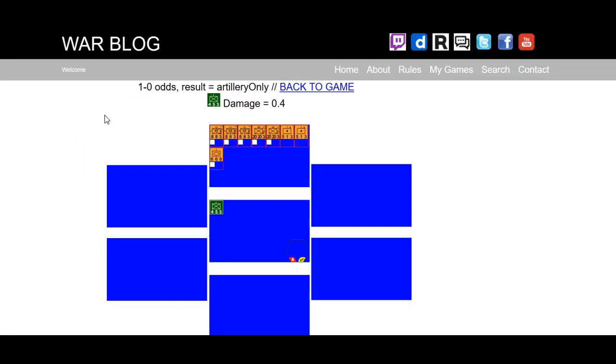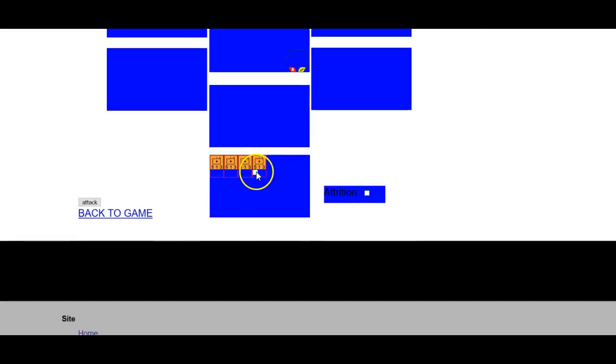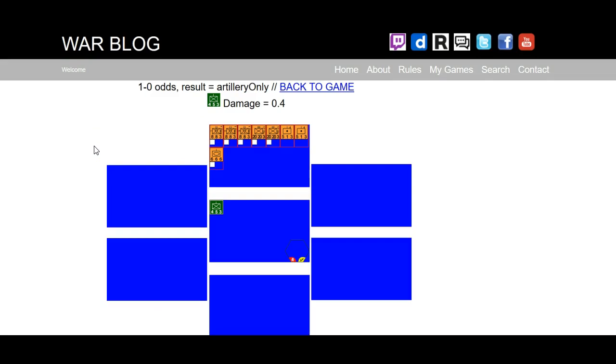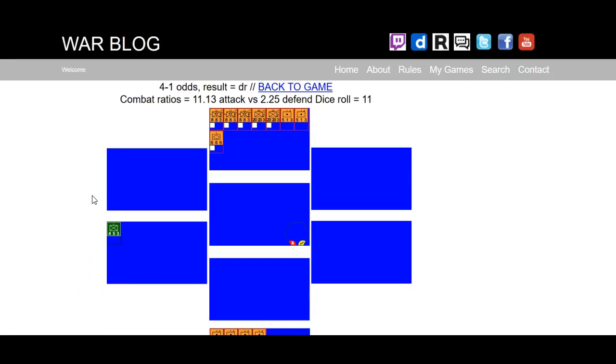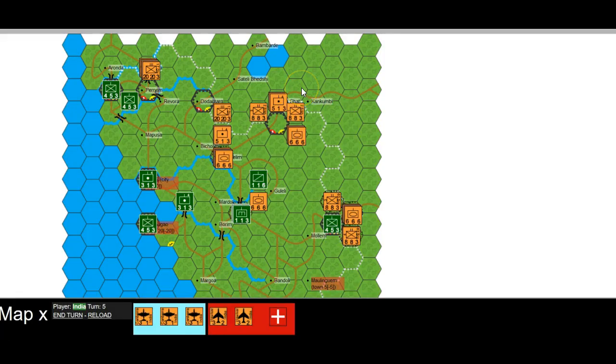I'm not sure whether these other artillery are actually legitimately in range. I'll have to look that up as well. So we're picking up a lot of errors in this game. 9.95. Okay. I'm not going to get much better than that. A DR. Well, at least we've got the DR. 4 to 1. 11 versus 2.25. Wow, the numbers. I've got a DR.